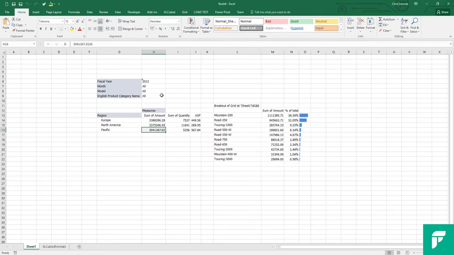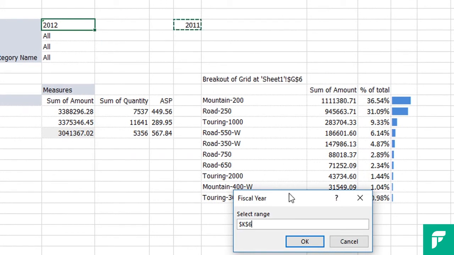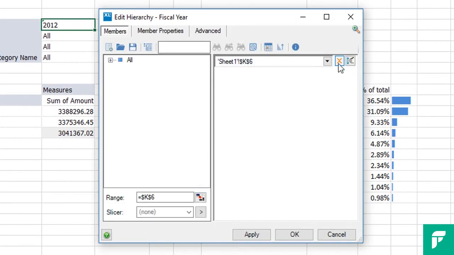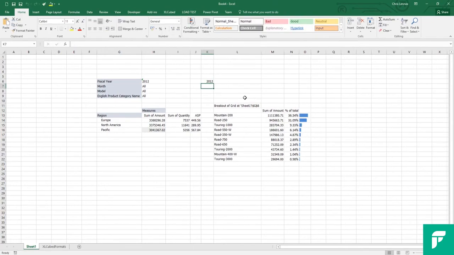Other standard Excel cube grid behavior is the same. For example, I can type a year in cell K6 and then point fiscal year directly to that cell. When I then change the data in the cell to 2012, the grid and the breakout updates in sync.